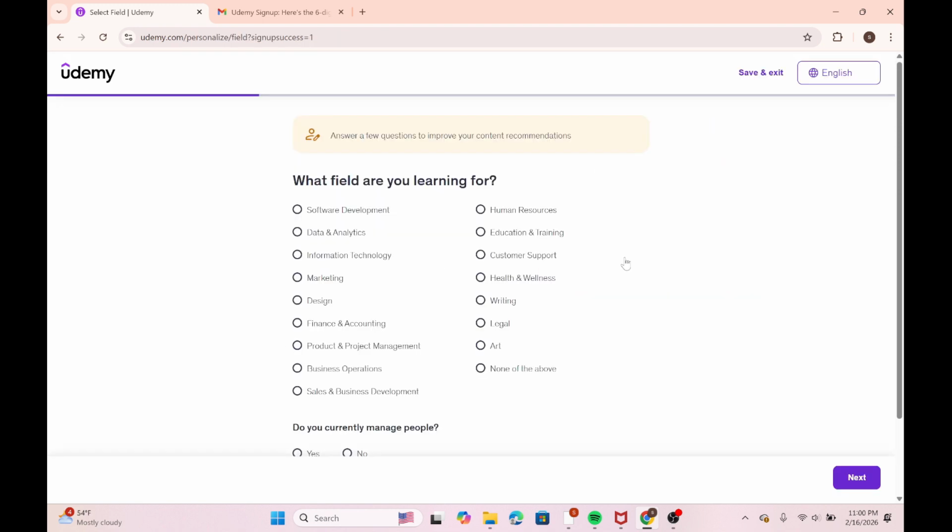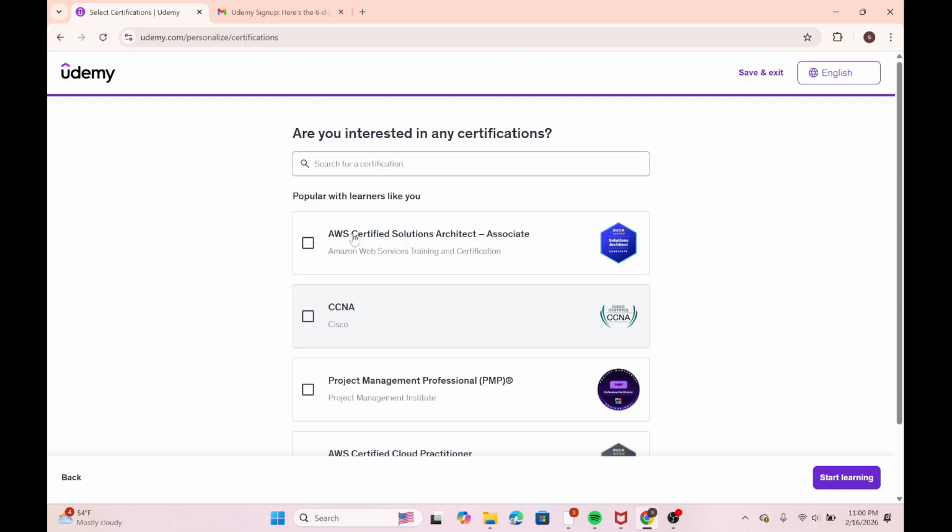So here it will ask you to explore categories of what field you are learning. Select any of the fields that you prefer and select next each time. And over here, if you are interested in any certification from Udemy, you can select that as well and select start learning if you want to.